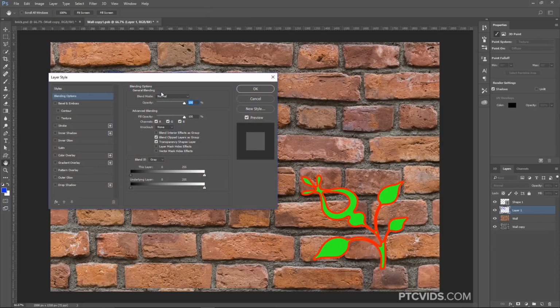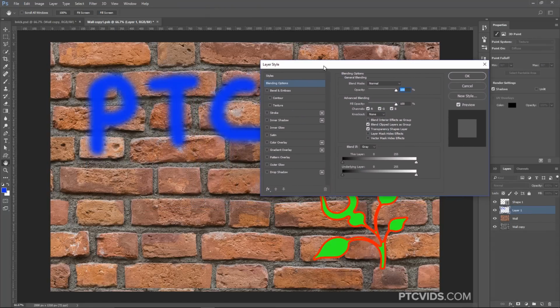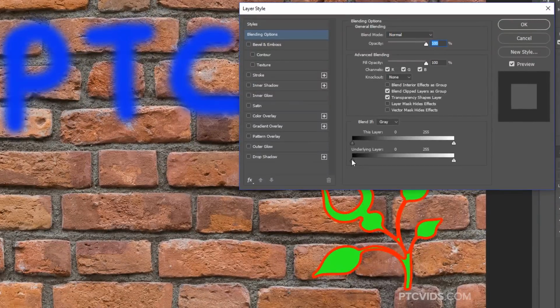And to make it a little more realistic, I'm going to double click on the side of the layer here and bring up the layer style window and adjust the underlying layer blend if, just to make it more realistic. Notice that if I hold Alt, Option on the Mac, and click in the center, it splits those in half and it creates a more gradual transition.